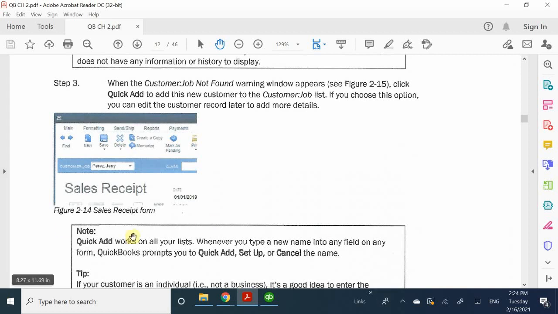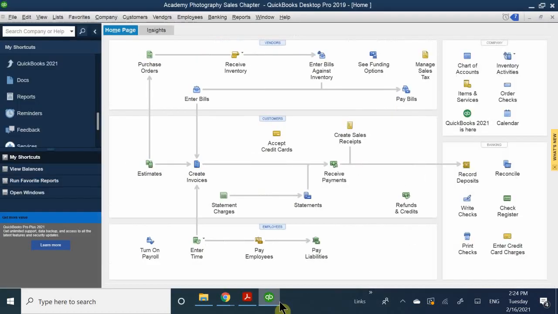Okay. So, all right. Let's explore how many ways we can enter in a sales receipt. There are a total of 6 ways you can enter in a sales receipt. Okay. So the first one is pretty straightforward. It's on the home page. It's right there that says create sales receipt.